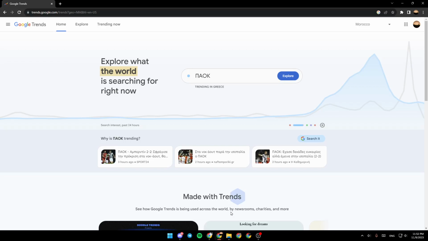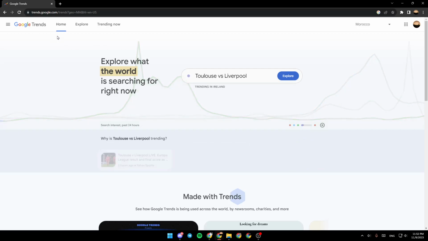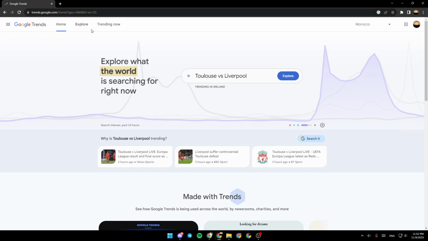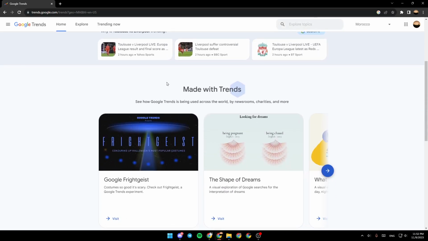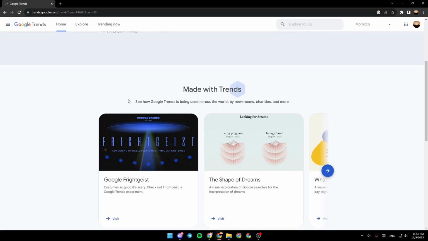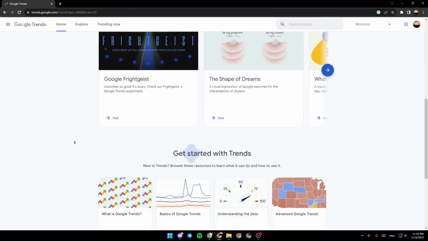As you can see guys, I'm right now in Google Trends and this is how the homepage looks like. Right here in the top, you're gonna find Home, Explore and Trending Now. And here, if you scroll down, we're gonna find Made with Trends. See how Google Trends is being used across the world by newsrooms, charities, and more.